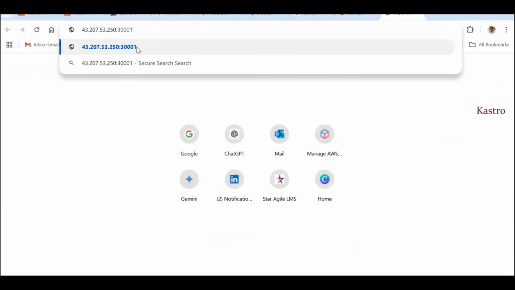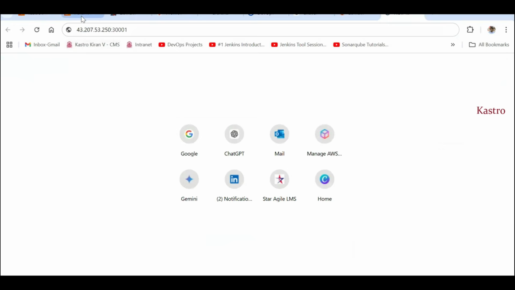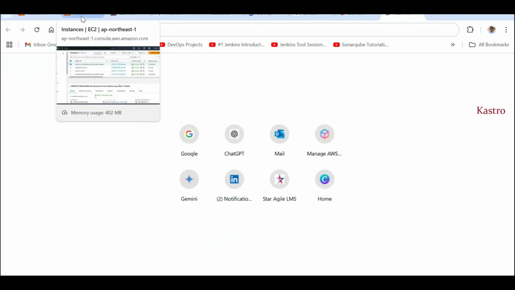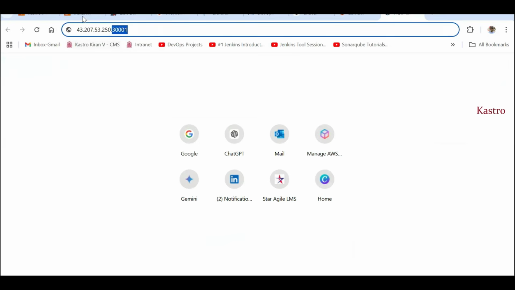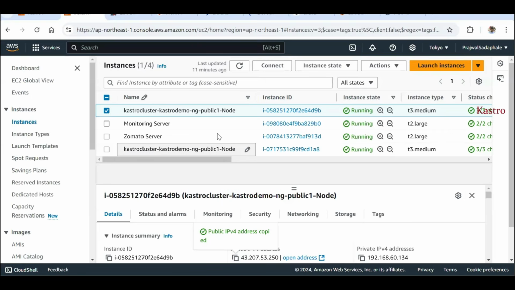This 30001 I have configured in the Kubernetes directory of the GitHub repository. I have configured this particular 30001 port. So let me go to the instance and open port number 30001 so that we don't get any kind of problem. So let me click on security here.